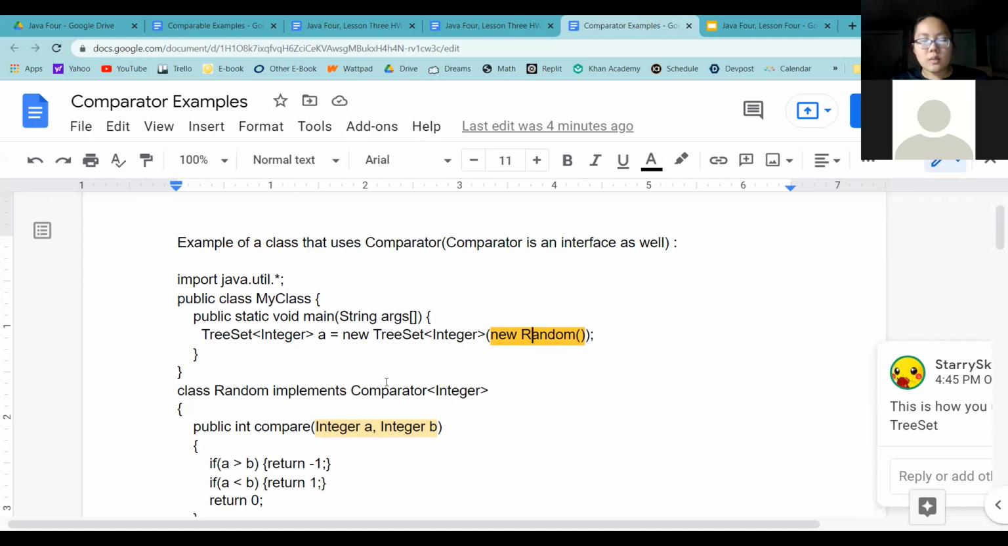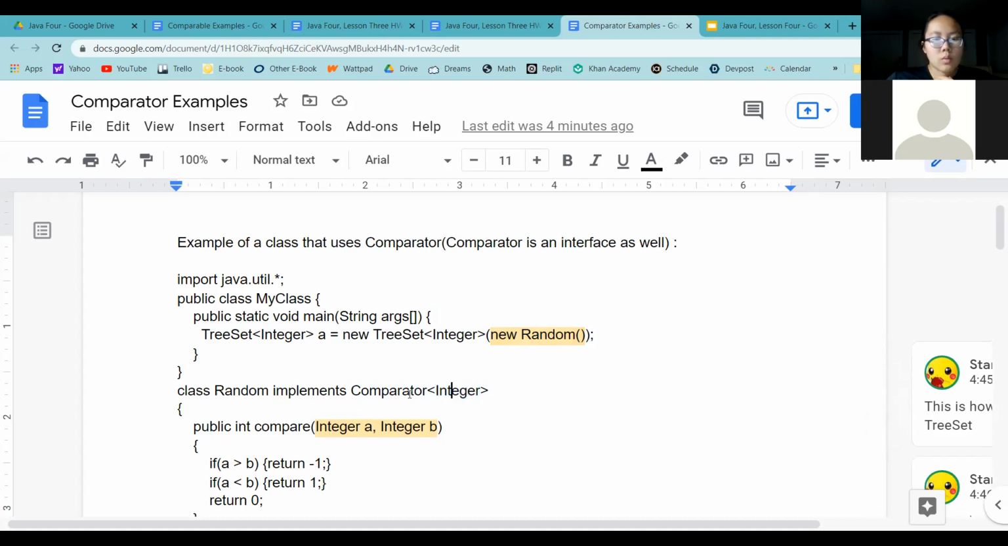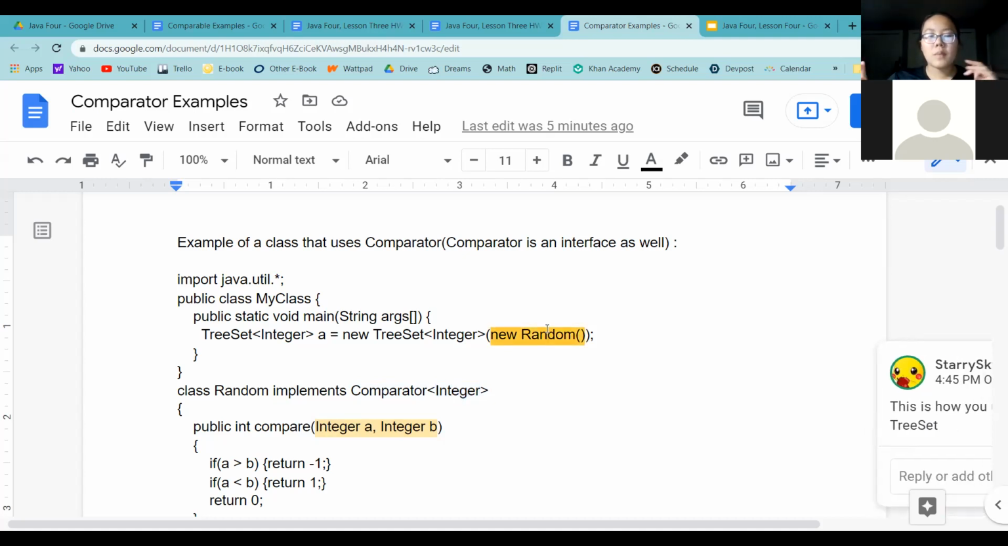And that's because by creating new random, you're saying that I want to use this comparator right here that uses the integer as its data type, right? So by creating that, that's how we make it so that the compare method inside of this random class is used in the tree set to actually order the stuff, right? So that is how we do it. And it is what you will want to know how to do because that's how we use it. But essentially that is what it is.